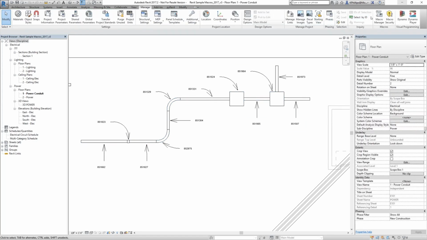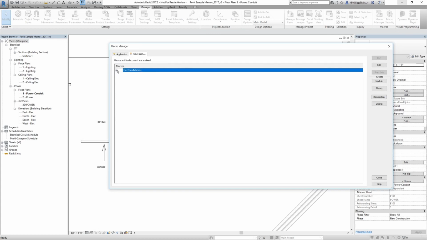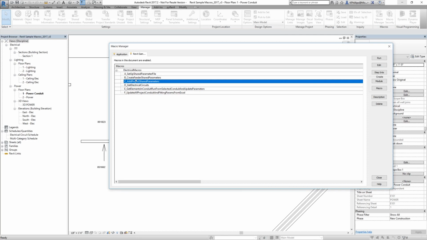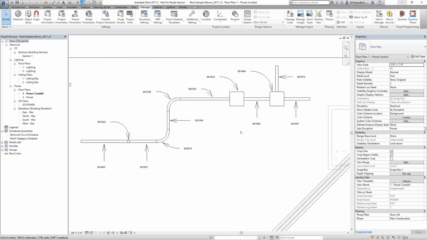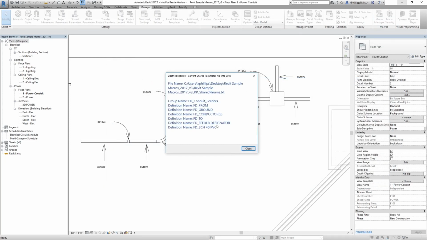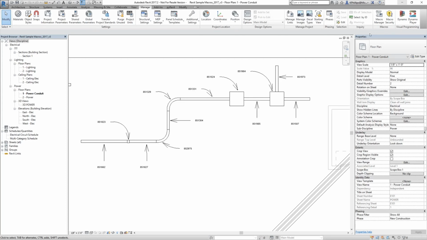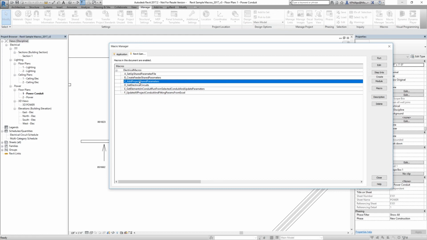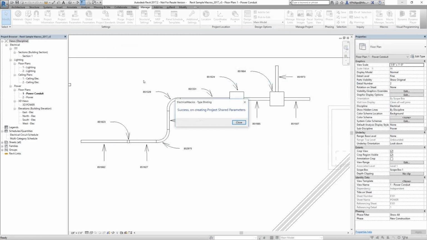Now if we go to the Manage tab and look at the macros, we have set up a couple of macros and we need to do these in sequential order. If we click Set Up Shared Parameter File, we have a shared parameter file set up. Create shared parameters in that shared parameter file is the second step. Now the third step here, we can add those parameters to elements in our project.